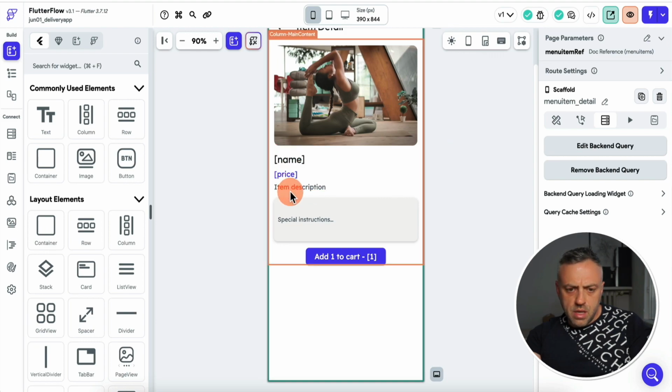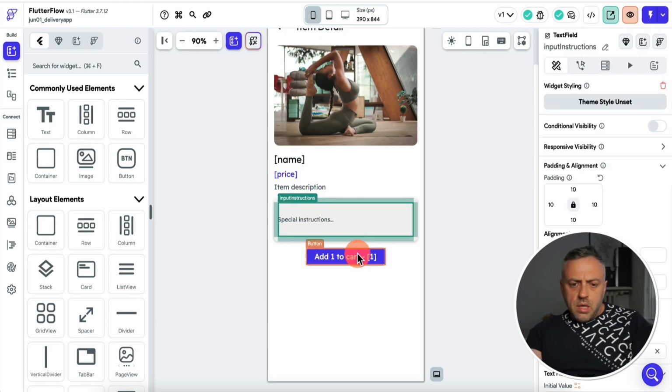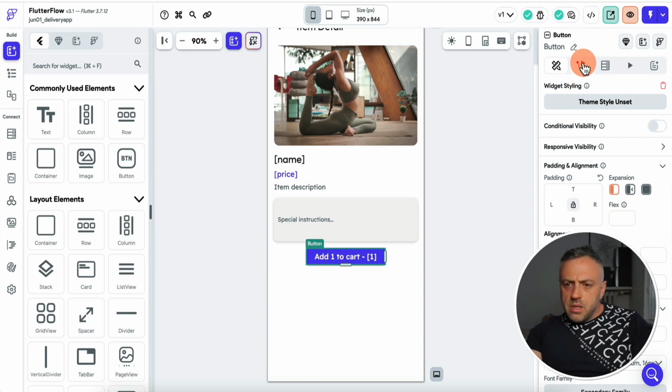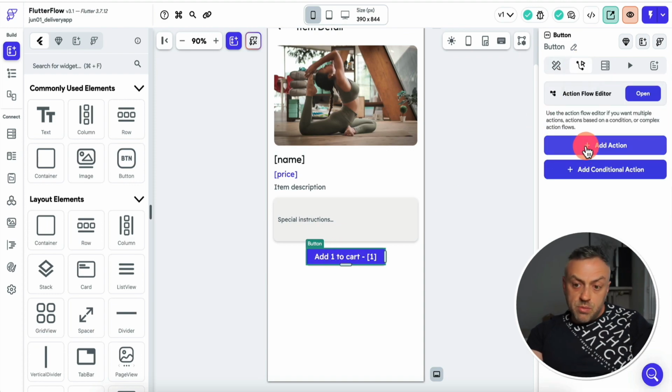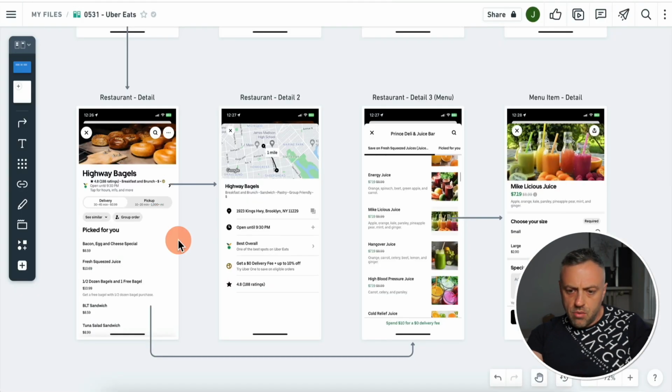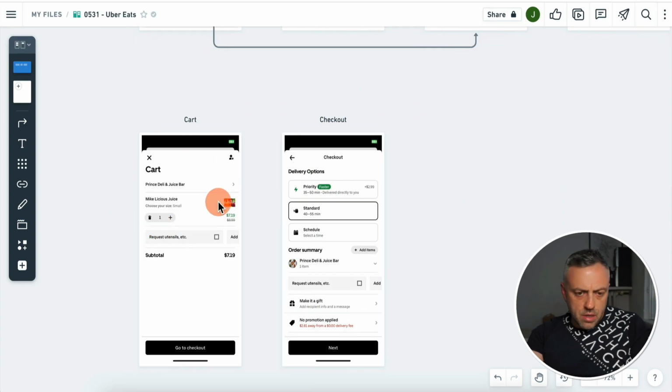We have the price, name, item description, special instructions, and now this button has a very, very important responsibility. It needs to add this whole thing and store it as part of the cart. Now, how are we going to do that? Well, it depends how we're going to be displaying it. This is the cart. And as you can see, we need to store the whole menu item. We need to store the quantity, by default it's 1. And also, we need to store the special instructions, okay?